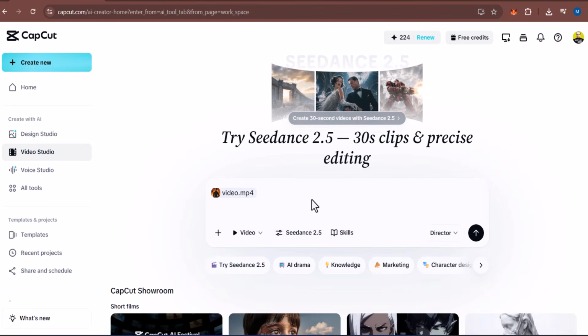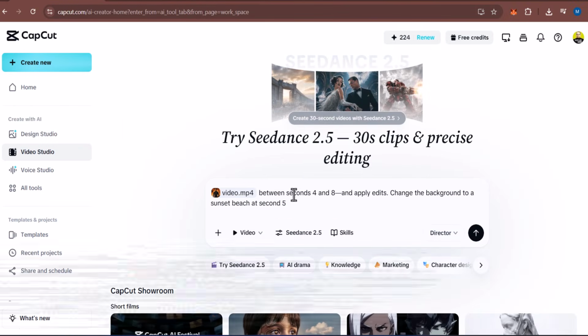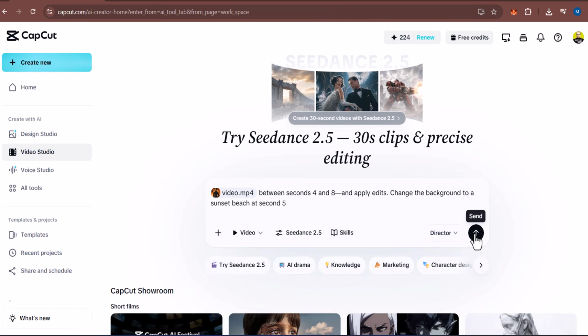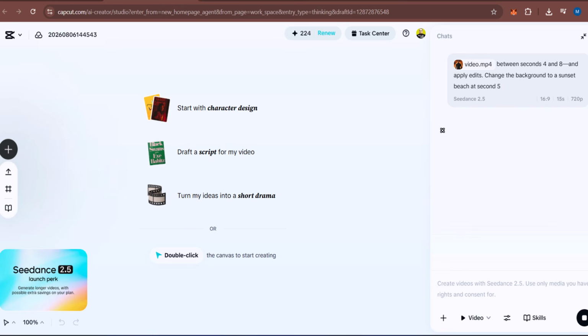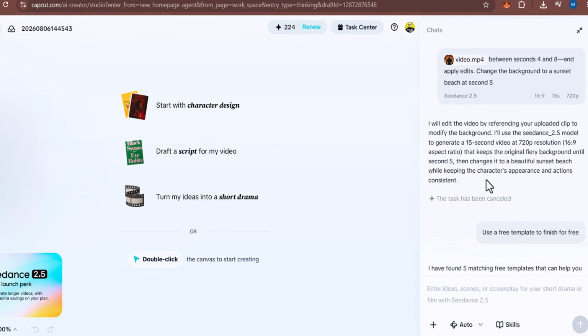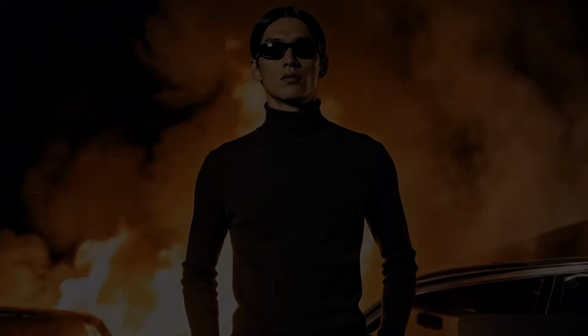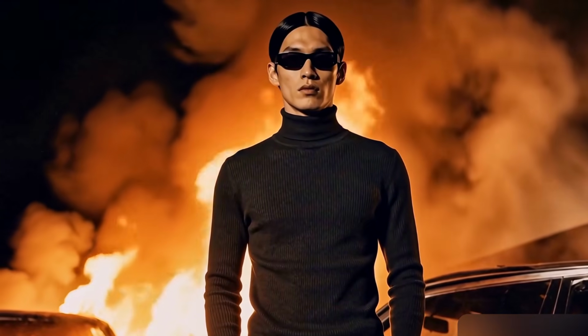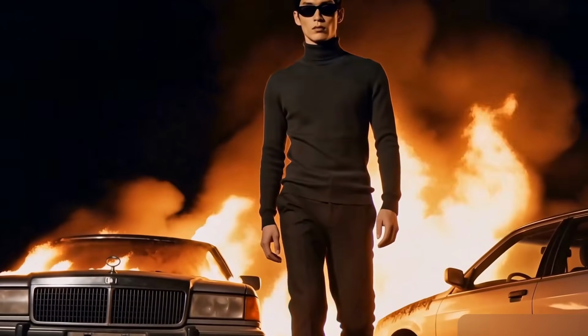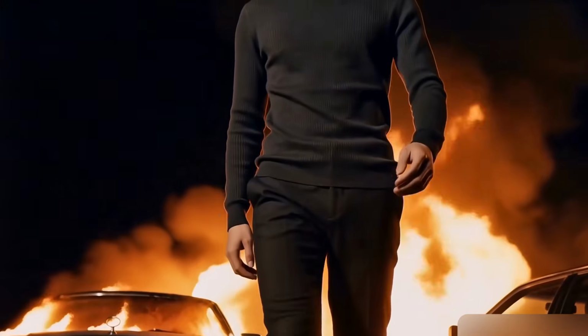Seedance 2.5 solves this with timestamp-based storyline control. Instead of starting from scratch, you can isolate an exact time range, for instance, between seconds 4 and 8, and apply targeted edits. Want to change the background to a sunset beach at second 5, or swap out a specific prop mid-scene? You just specify the timestamp in CapCut Web, and the model updates only that section while keeping the rest of the clip untouched. You get ultra-precise, localized adjustments for easy iteration.